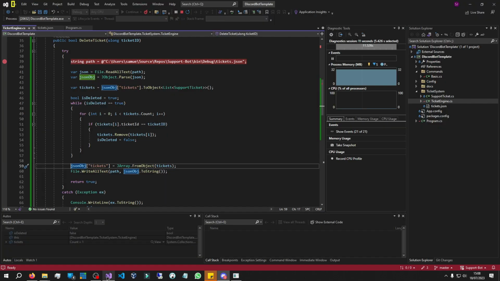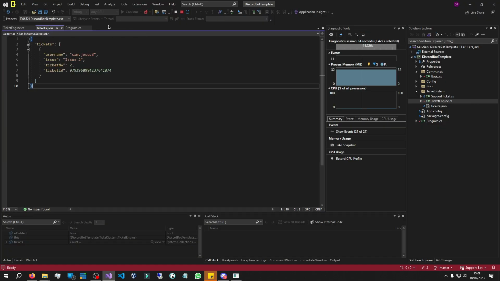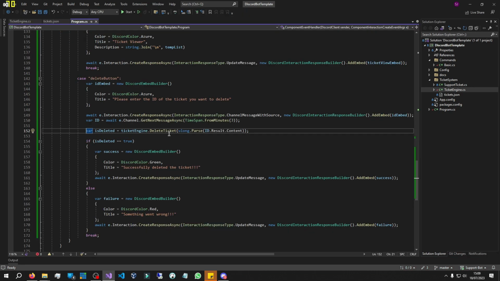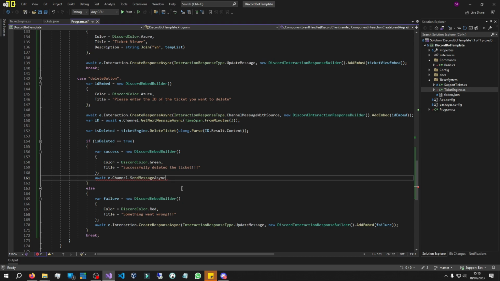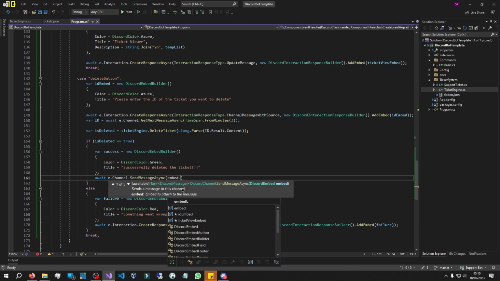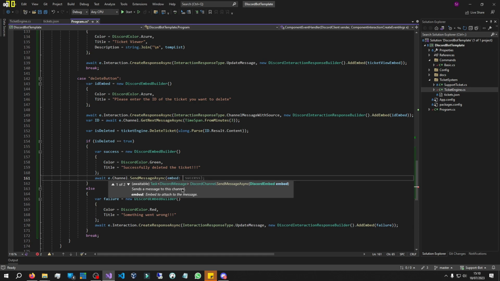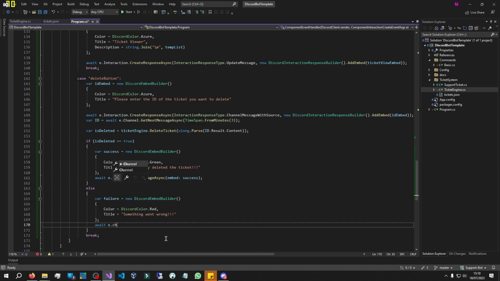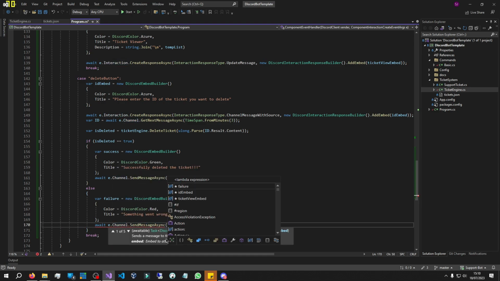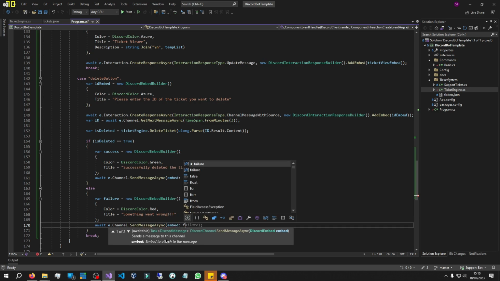Still event handler errors. Let's check the JSON file. Okay, so it's got rid of the ticket, but it posts an event handler error. Since I did create response async here, you can't really create more than one response, right? So maybe I'm just going to do send message async. So we'll do e.Channel.SendMessageAsync, and then we'll say the embed as the success. So we'll do the same thing here: e.Channel.SendMessageAsync, and then embed, and then failure.